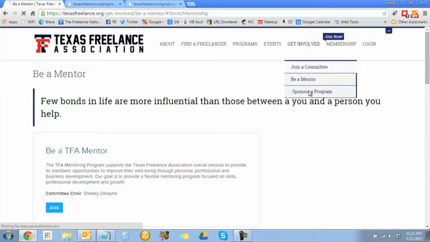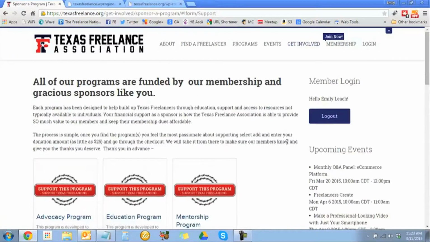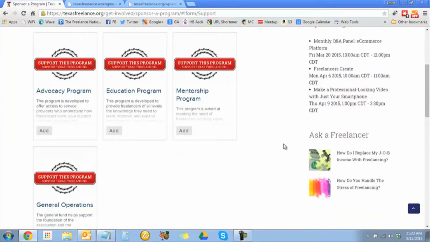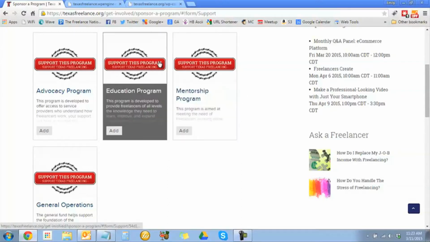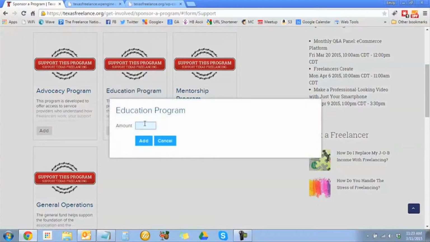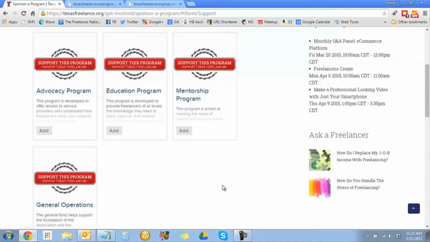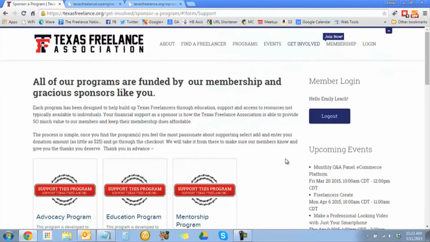The other thing you can do, or you can ask other people to do, is help sponsor some of our pieces of the Freelance Association. So for instance, if you know of someone that is really, really interested in helping support the education piece, they can come in here whether they're a member or not, select add, put how much they would like to put towards the education program, hit add, and it'll run through the system just like everything else does.